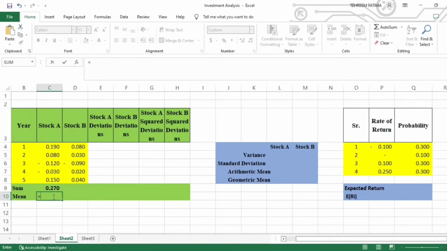To find the sample mean, I'm going to click here, press equals, or I can do equals average, or I can just take the total here and divide by the number of observations, or the number of years, which is actually 5. The total sum divided by 5, enter. It gives me the sample mean of 0.054. You can increase or decrease the decimal places on your own. I'm going to increase to 4 decimal places.